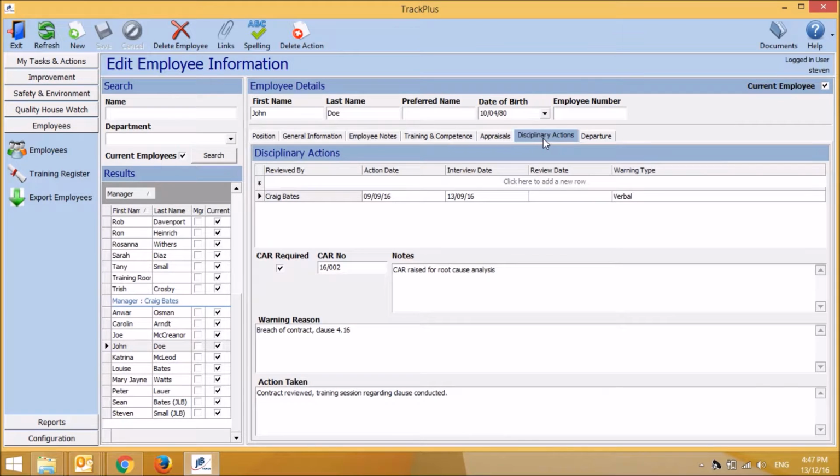The next tab allows you to record any disciplinary actions for any employees. First, select the staff member who reviewed the action of the employee. You then need to enter the action, interview, and review dates. First, select the interview date from the drop-down field, and then select the review date from the drop-down field also. Finally, the type of warning should also be chosen, whether it's written or verbal.